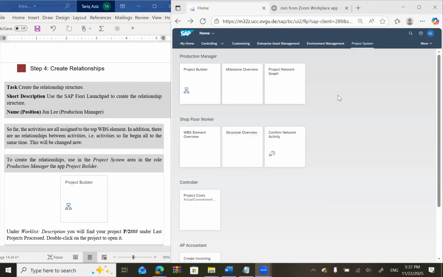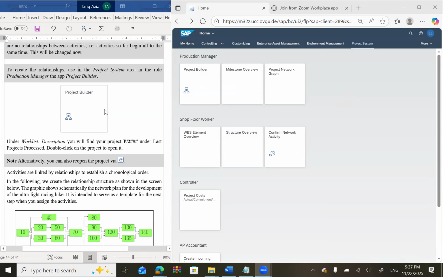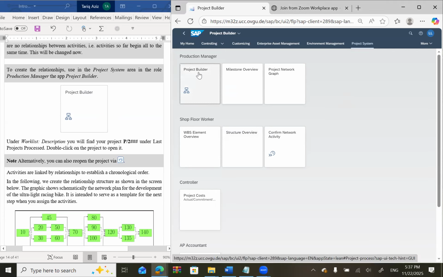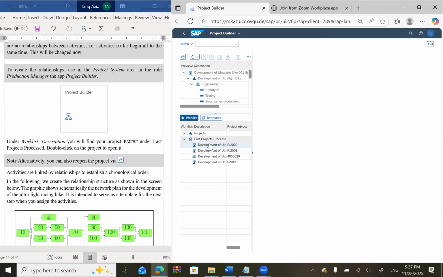Now we will start to create relationships among the activities. In the previous step, we saw that all the activities are independent, which means that they all begin at the same time. But in reality, this is not the case. So we'll go to the project builder and search for our project. If I click on that, I can search for my project. The latest project is 2001. Okay, this is my project.